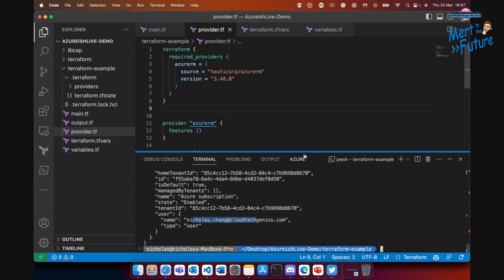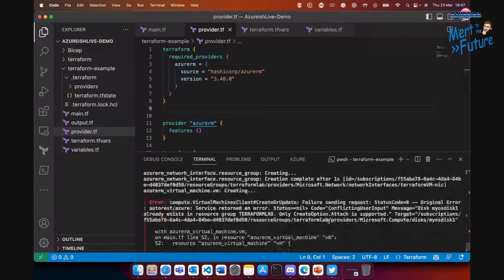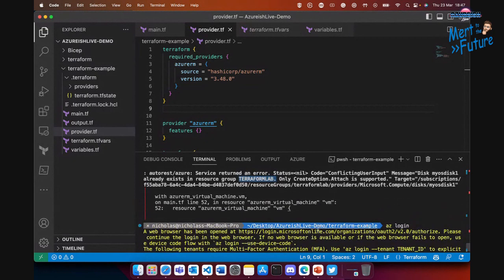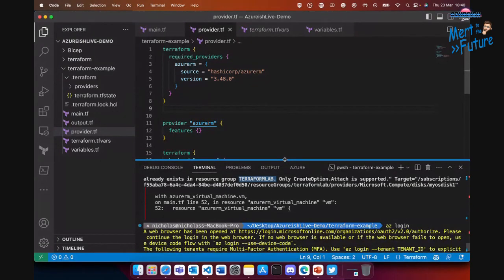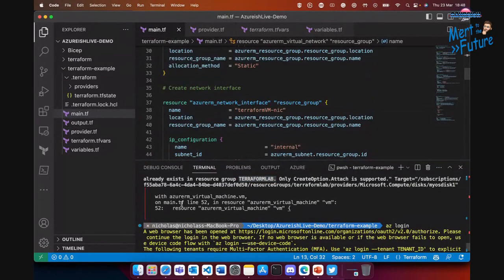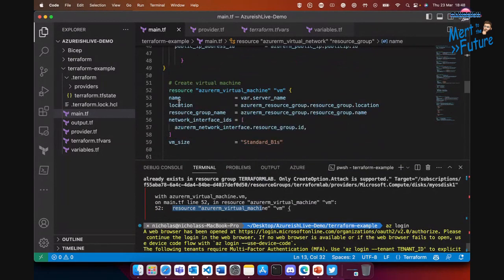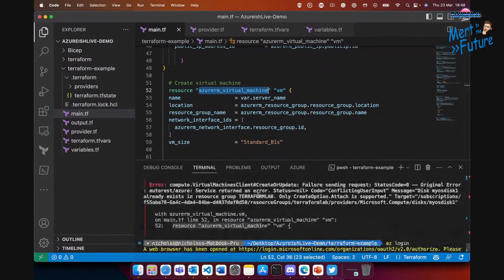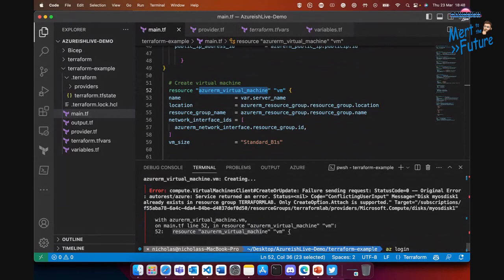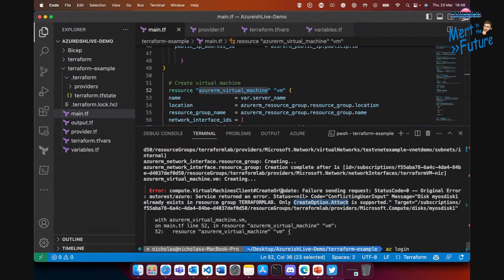Okay, so let's go back to the error message I got. This one says already created. So line 52, main.tf line 52. So we go back to the line. This is the number of the lines in your code and its resources. It says an issue with line 52 here, and it's saying it already exists because it's most likely already deployed. Only create option attach is supported. So I think it's already deployed.